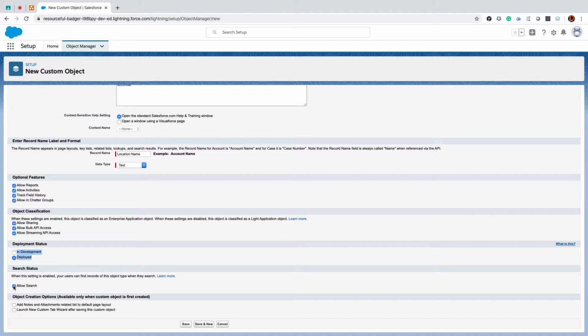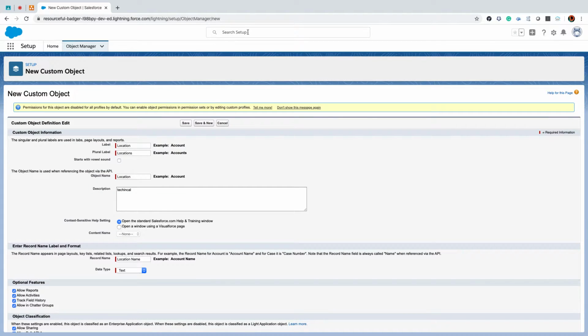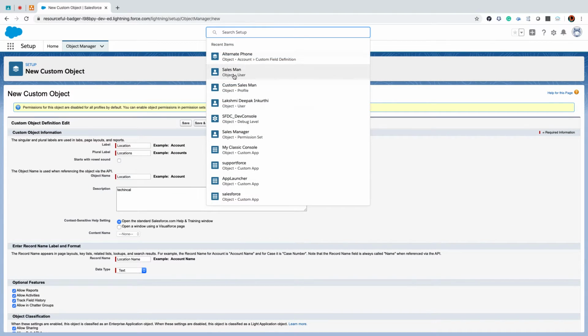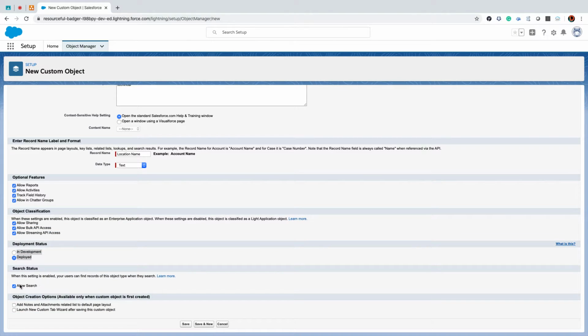And allow search, by default enable it. If I want to search anything from here, and I enable that option, I will be able to find this particular object's records from the global search of Salesforce. So to get the results, we need to enable allow search.